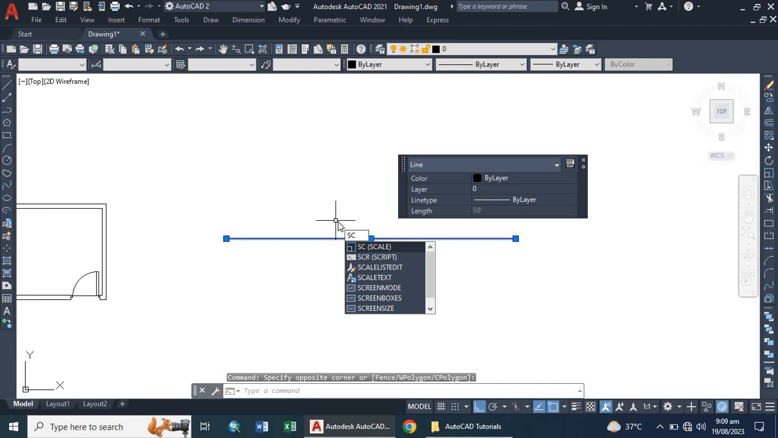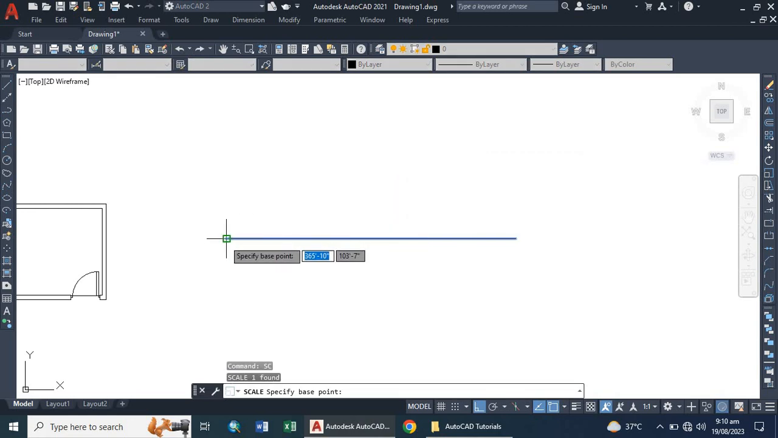SC, enter. Write down in your notes, this is the shortcut key for scale. If I click enter, now it is asking me to specify my base point, from where you wanted to scale your drawing, to scale your line. I'm just clicking here. This will be my base point.